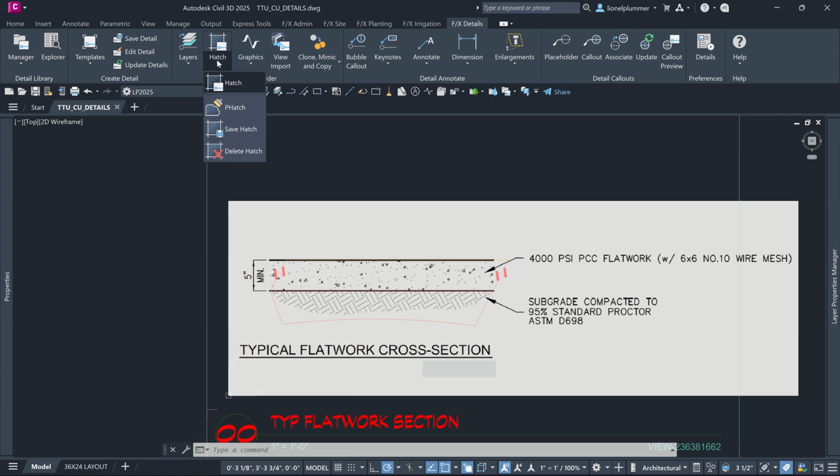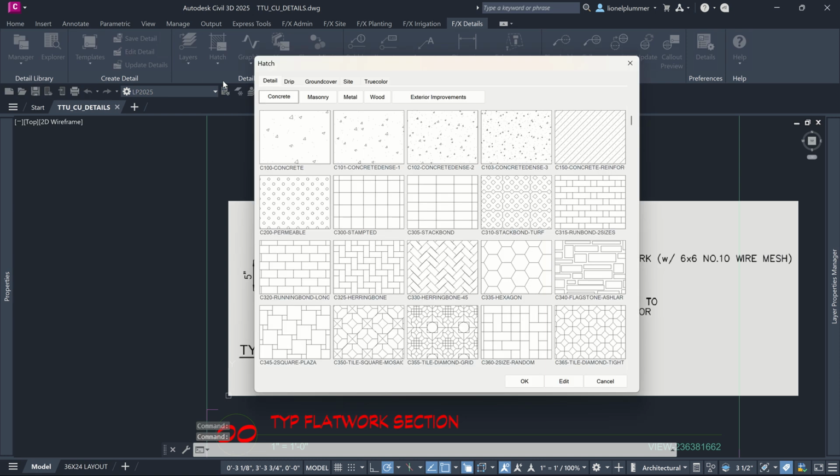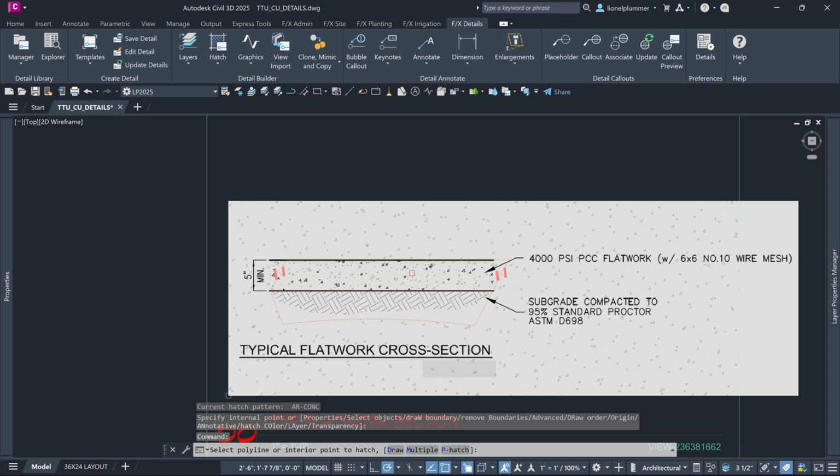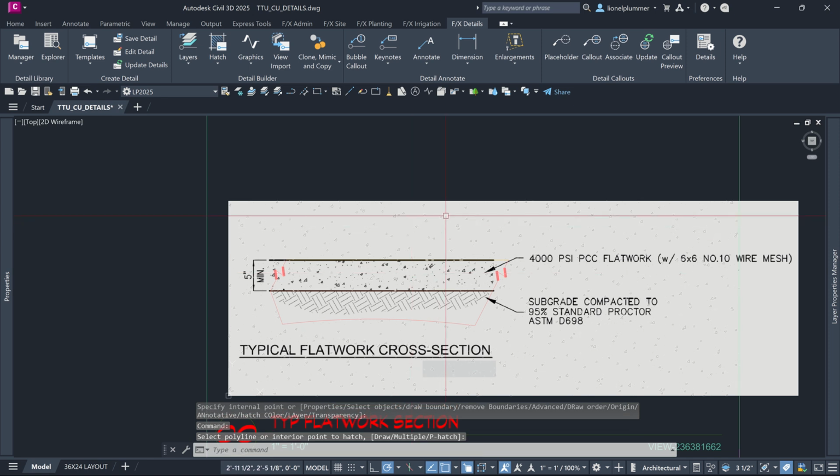And we're gonna come up here and choose hatch, detail hatch. Now this has to be in a, wait, I don't know if it has to be in a closed polyline. Let's see. We're going to use concrete under detail. And let's pick this dense 2, click OK. Now, I think, yeah, you can just, oh man, okay, that didn't work.